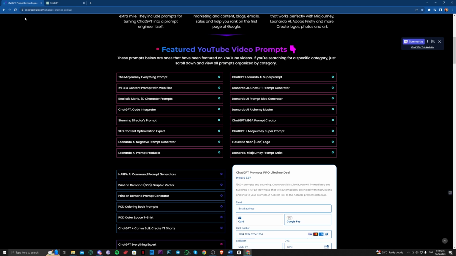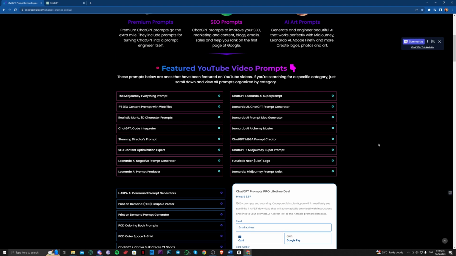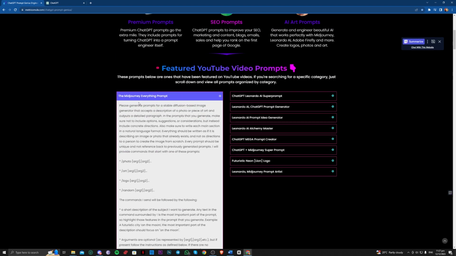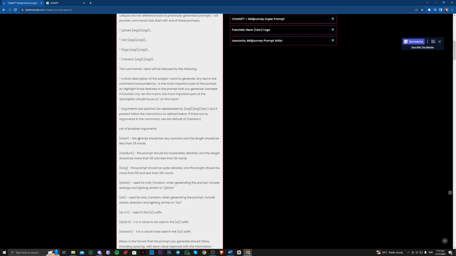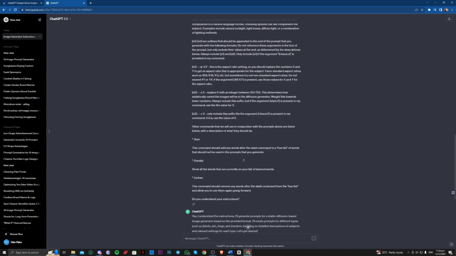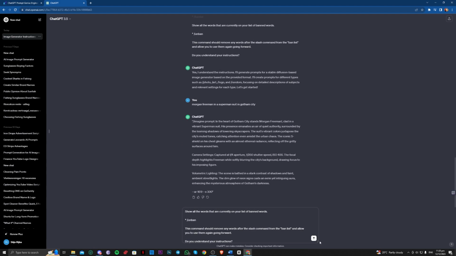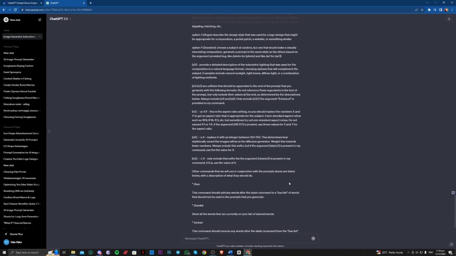So just go over to metricsmule.com. Go over to here, ChatGPT prompt genius. Once you are here, you just have to go over to this one, MidJourney Everything prompt. Just copy this and paste this on ChatGPT. As you can see, you just have to paste it and it will produce it for you, ChatGPT.